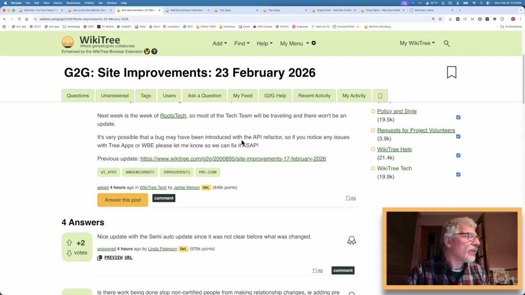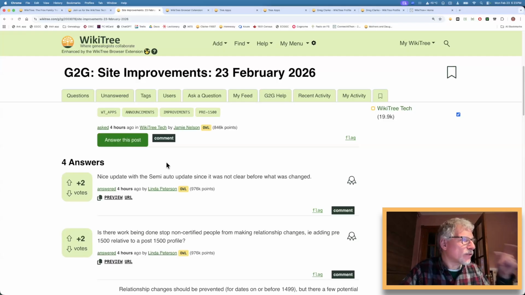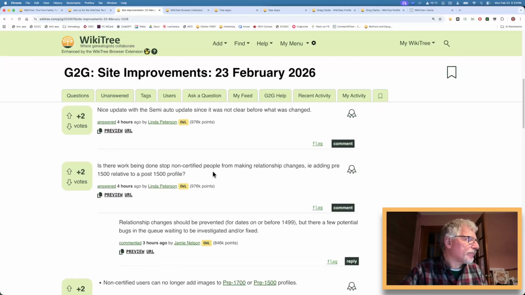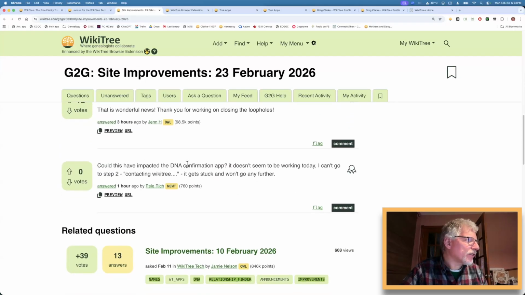One thing about the API refactor is that adding those changes may break something. Some things may act differently than you expect. If they do, please click on the answer of this post so that we can zoom in on that. Someone has already suggested there might be something with the DNA confirmation, so I will look at that as soon as possible.